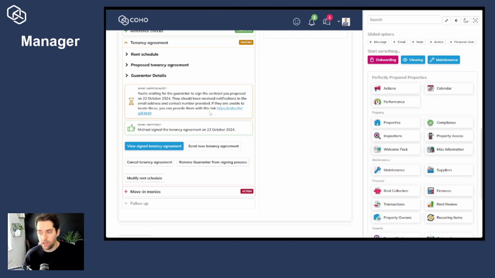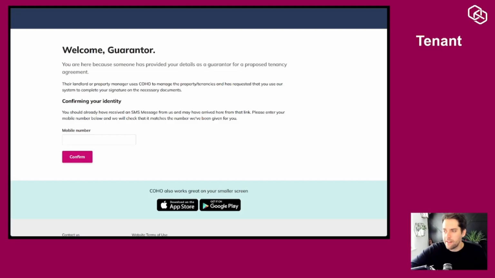But if they are not able to locate the SMS and the email, you can provide them through a known means of communication with a link to do it immediately. The guarantor has now received a text message and an email with the information to sign it and has been given the link directly from you. From here it opens on their page with information on what they have to do and asks them to confirm their identity by putting in the phone number.